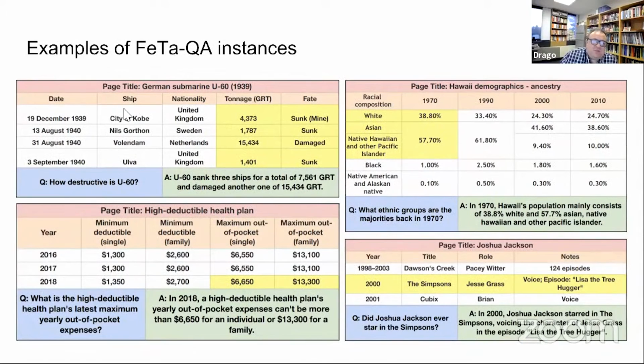So quickly, an example here is again a Wikipedia table, German submarine U-60 from 1939. Then you have a table, and then you have a region of the table that you want to refer to, and then a question that has to get a specific answer produced from this particular region. So here we have a question, a region, and then an answer, which is based on information from the table.